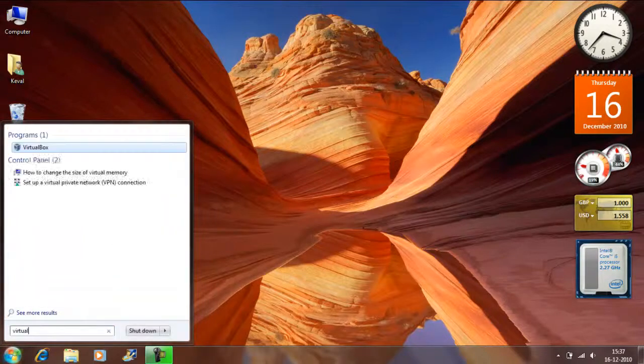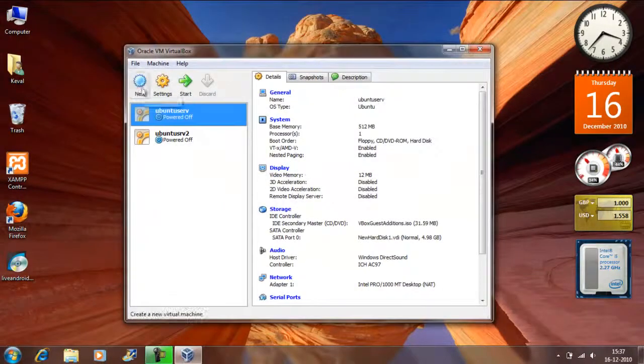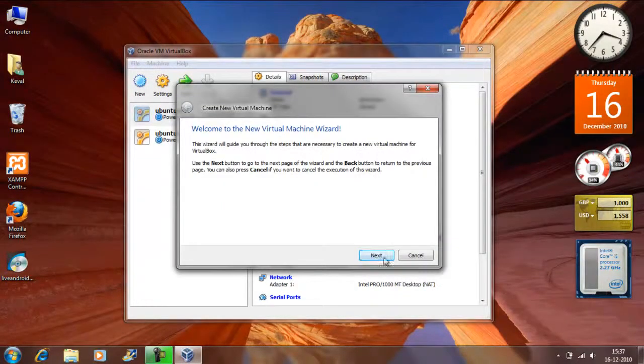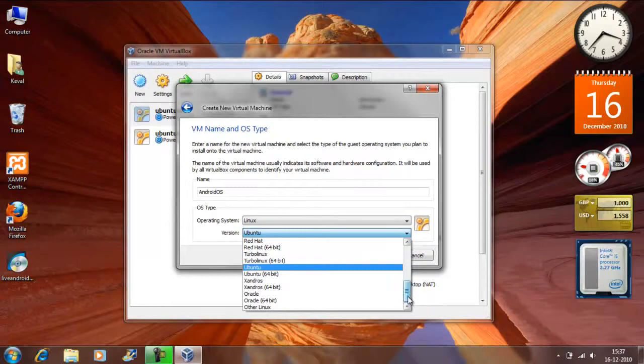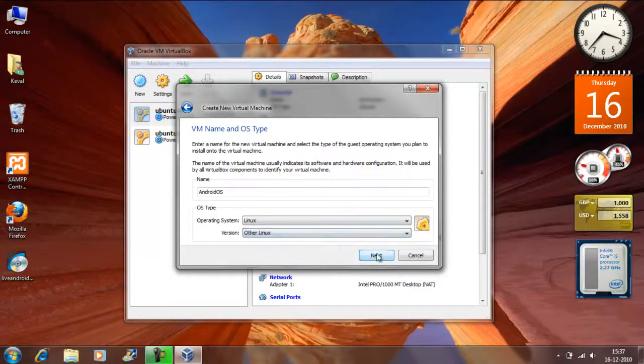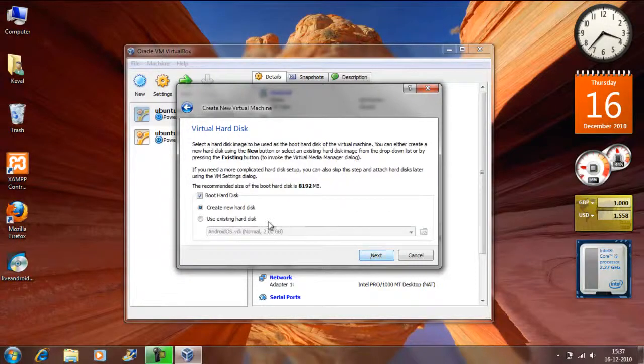Right, so let's begin. Now I'll quickly switch on my VirtualBox and click on New. The name would be Android OS, or whatever name you like. This is not Linux exactly, but it's based on Linux. It has a Linux kernel in it. 256 MB should be fine, because we are talking about mobile software, not the actual computer operating system.